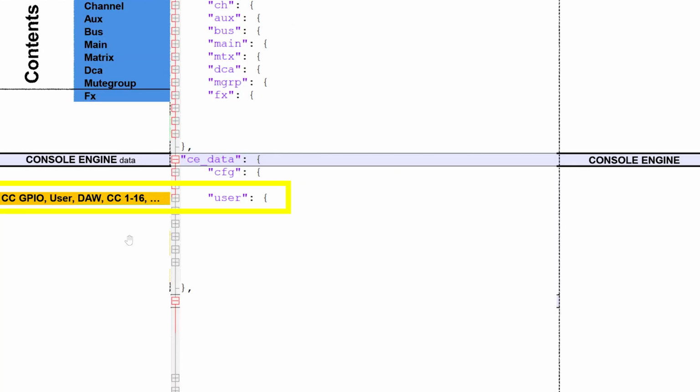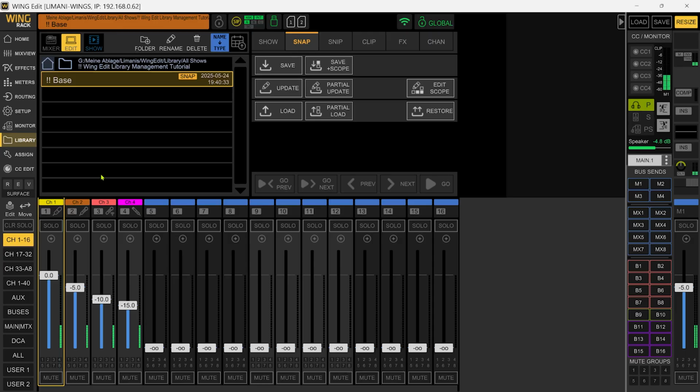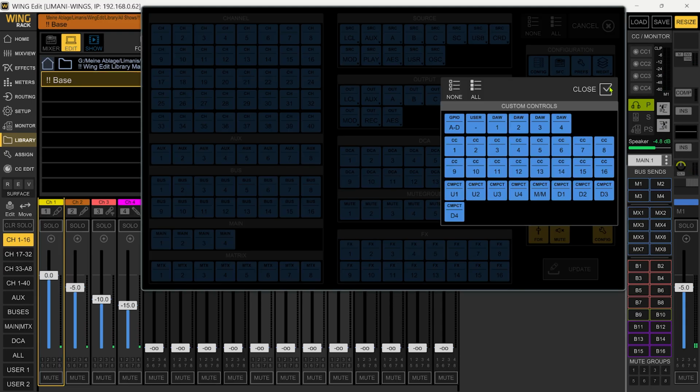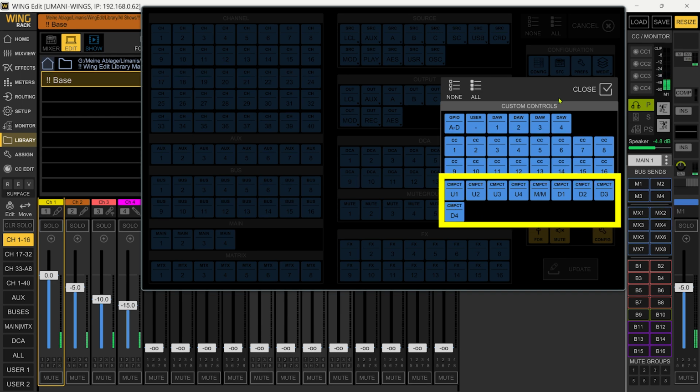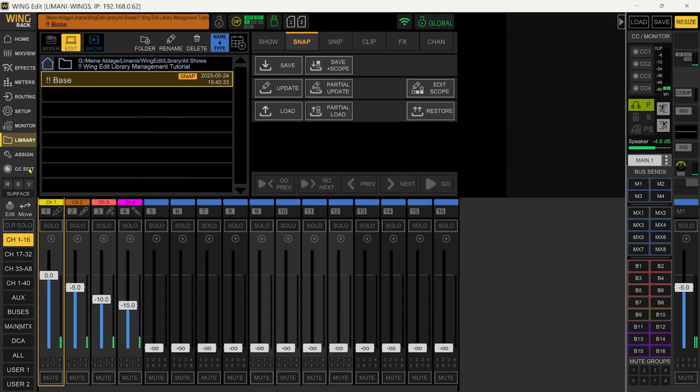So what's now left after the configuration section is the CC layers here. When you click on CC, what you find here, you have the GPIO setting for the 4 GPIO foot switches, and then the user setting, I believe that is for the full size, the DAW 1, DAW 2, DAW 3, DAW 4. Then the 16 CC layers, their custom controls, as well as the custom controls for the compact. We can have a look at that.